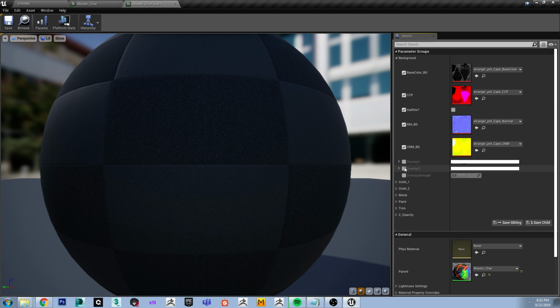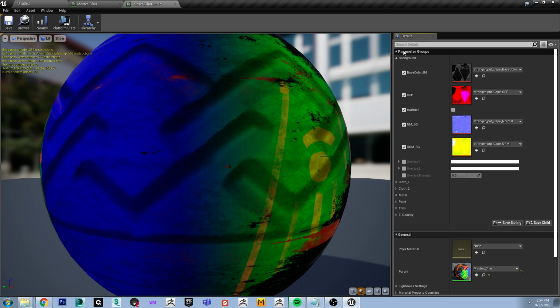Now these two overlay colors that are available to be modified here affect, well, as the name suggests, they are being overlaid over the base color, and there are two different ones for each of the two cloth layers. They will be overlaid over where the cloth is masked.